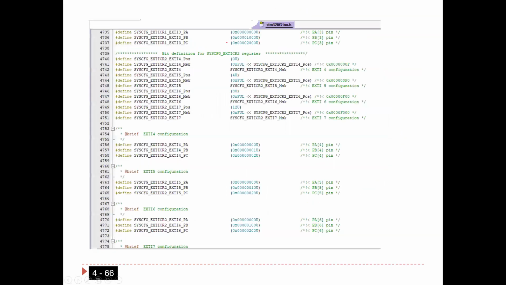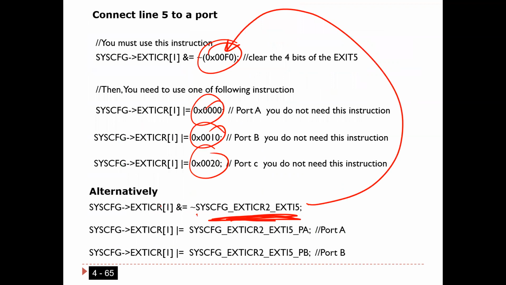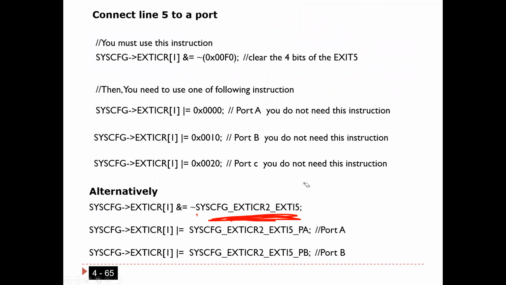I think I have a picture here. If you go to this file in your project, you will find all the ones I have here. All these constants are already defined here. Anyway, if you want to use them, I think it would be easier just to use numbers.